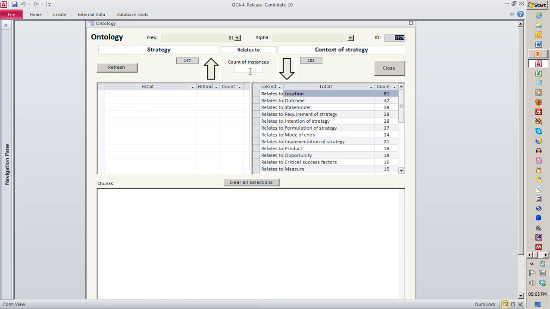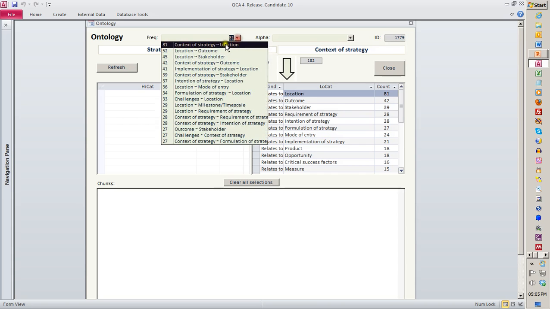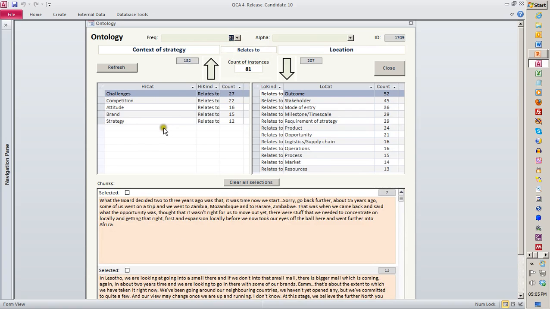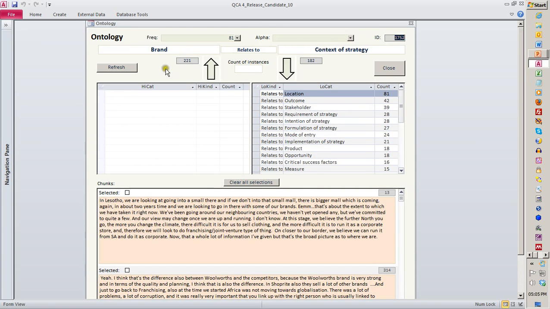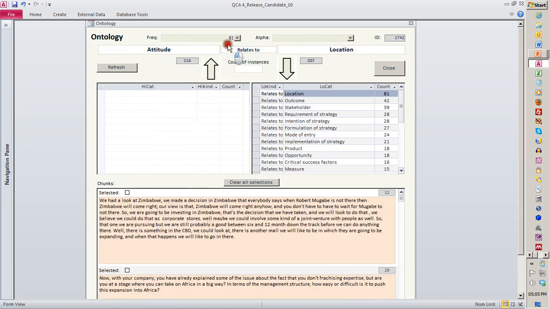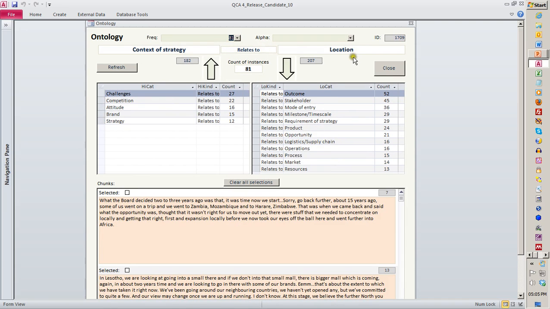Well, it's giving us no instances there. That's interesting. Let's just go back. Got to go back to here. Okay, brand 15, and let's go back to the top again. If we go this side, the location goes to quite a range of stuff here. Location goes to opportunity.